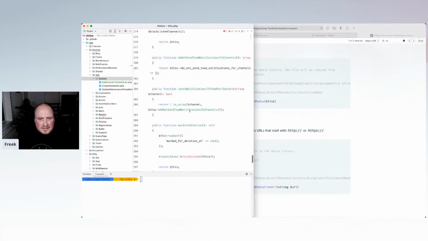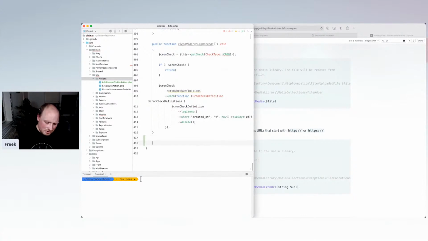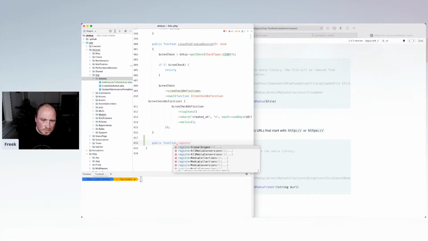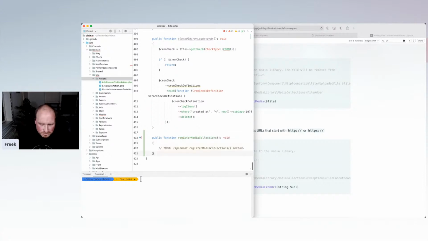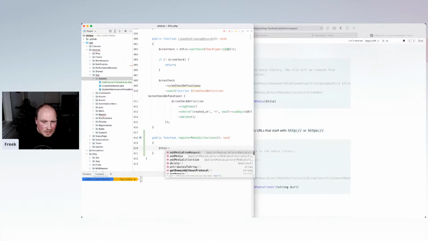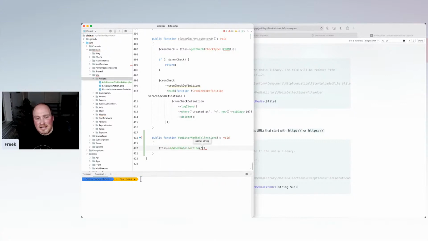And now I can define, this is optional, a media collection. Register media collections. And here I can define a favicon collection which has certain behavior. Let me type it out, and then you'll see it. What's the method called? Add media collection. Yeah, add media collection. And this collection will be called favicon.